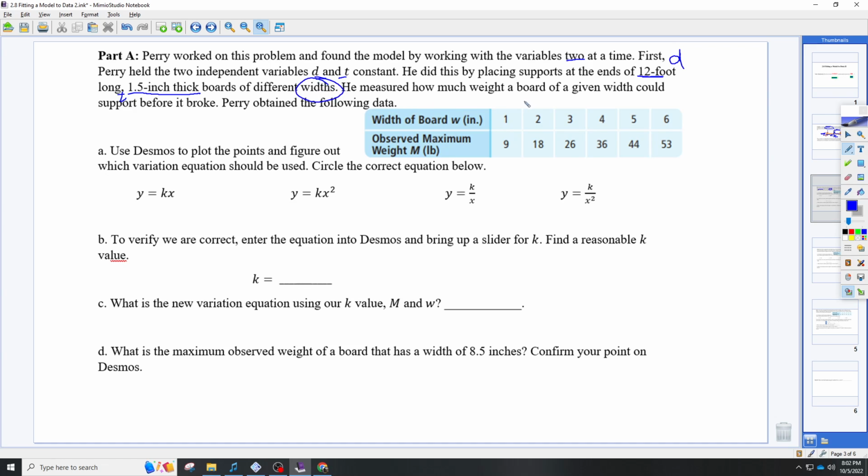He measured how much weight a board of a given width could support before it broke. He obtained the following data. So we're going to go ahead and graph these in Desmos. We have our x and y. So x is going to be the width of the board in inches. Our y is going to be our maximum weight. And then we're going to use Desmos to plot the points and figure out which variation equation should be used.